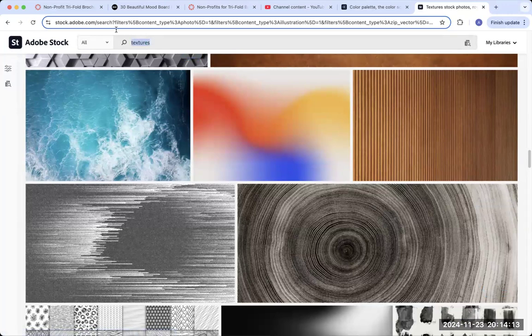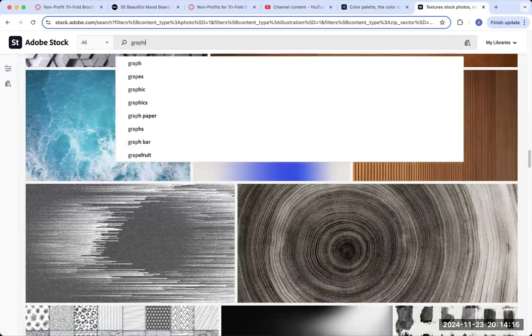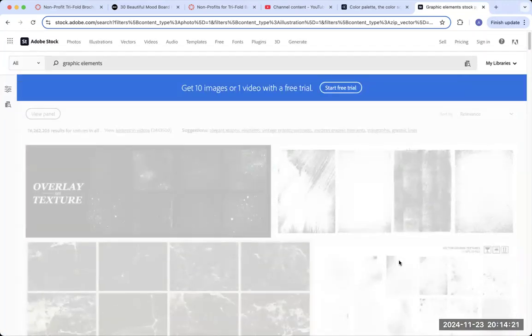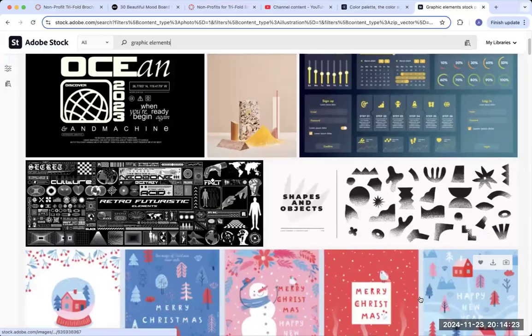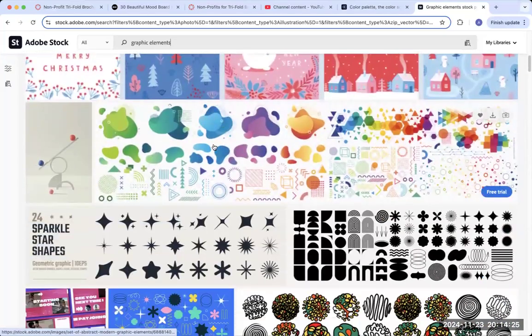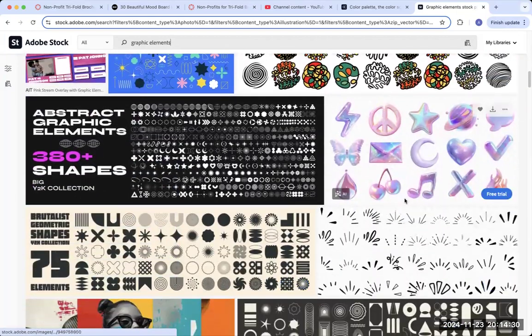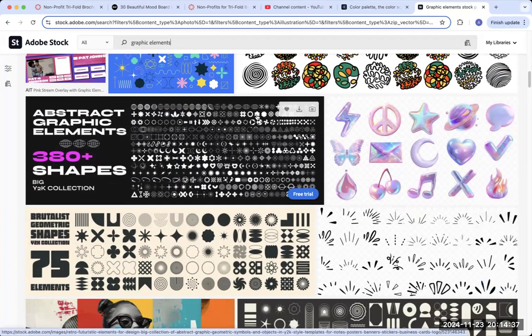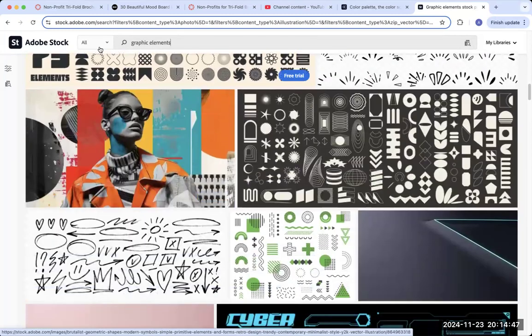You can also look for graphic elements here. So, random shapes, abstract shapes, anything that you may find of interest that you would maybe want to include in your mood board. And you can also use these elements on your brochure layout as well, if you want to.